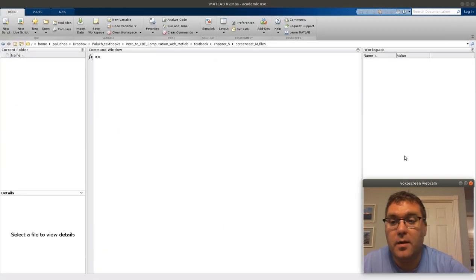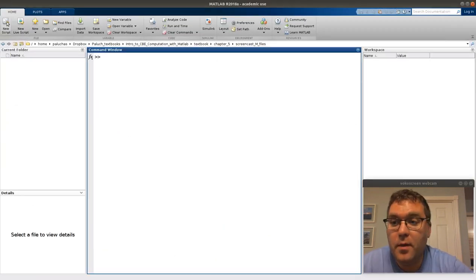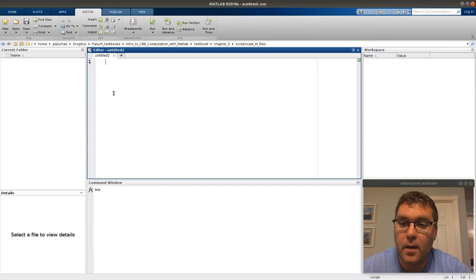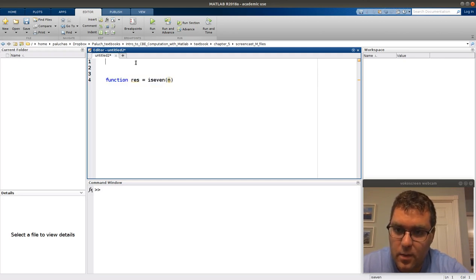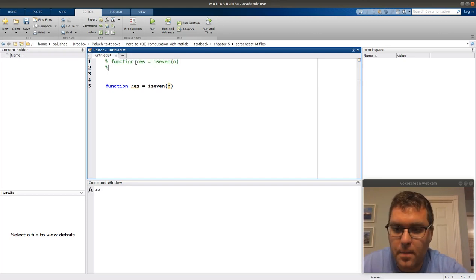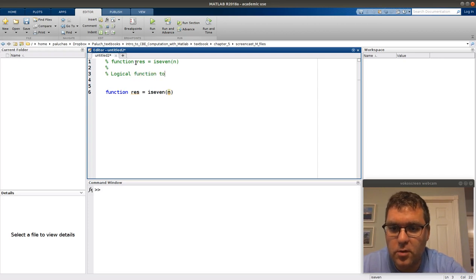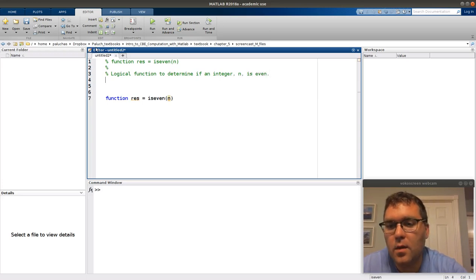All right, so I'm over in MATLAB, and I'm going to go ahead and create a new script. Actually, I'm going to start with my function signature: function res = is_even(n). Then I'm going to copy and paste my function signature into the comments. Logical function to determine if an integer n is even.